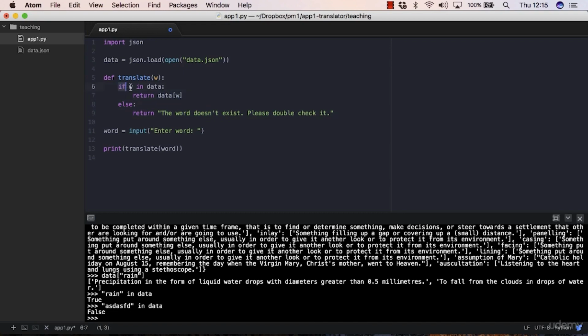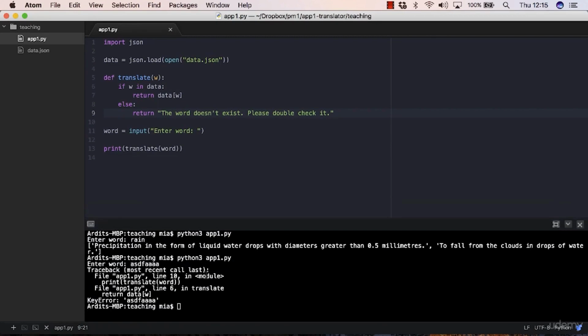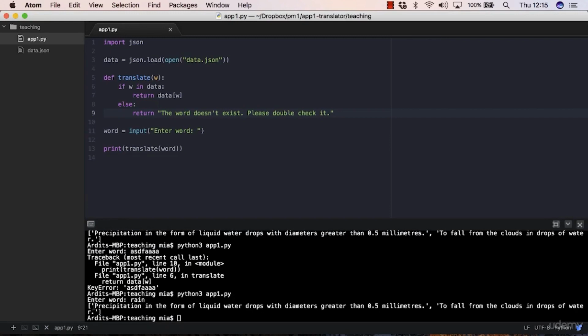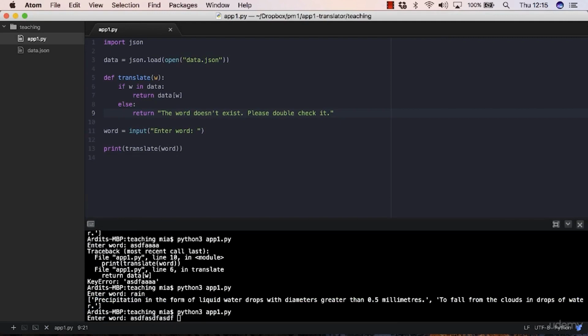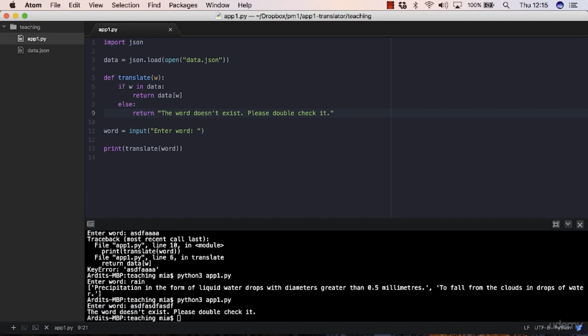As you see, this is quite readable, very human readable. This is one of the great features of Python actually. And so I can save this now and go here, execute the program. Rain would work as before, and this says the word doesn't exist, please double check it. So as easy as that.